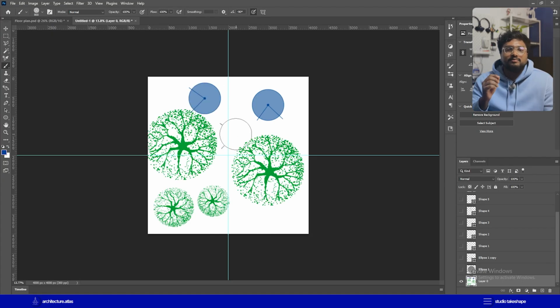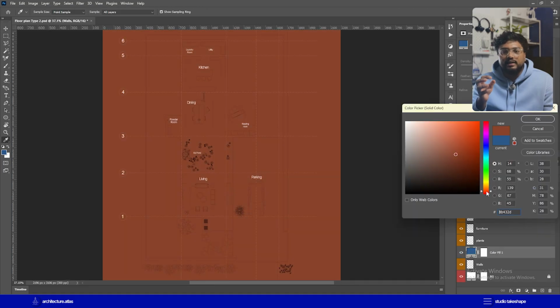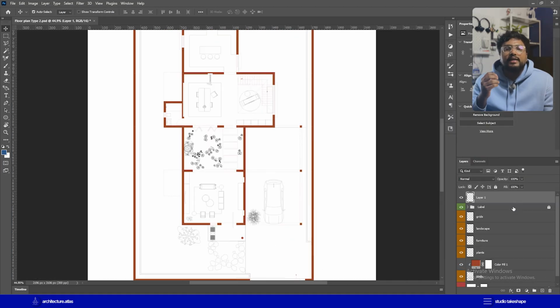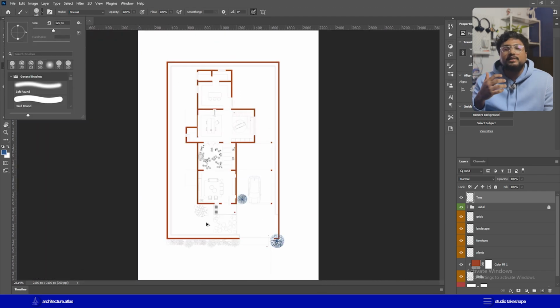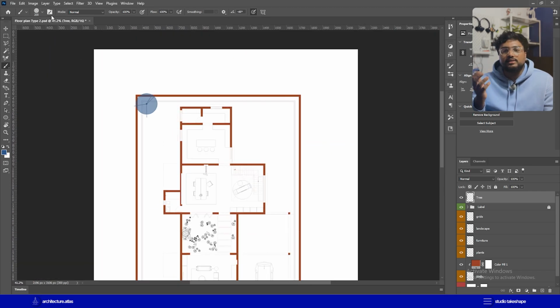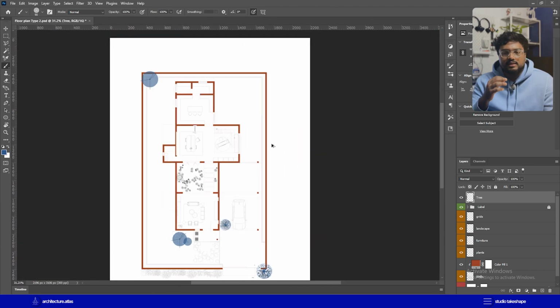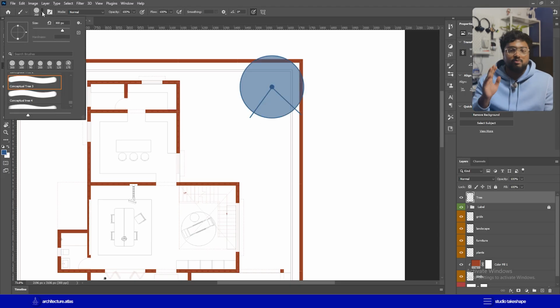Let's move to the plan. I created a solid orange layer and clipped it to the wall. I created a new layer and using the brushes we created right now, I started placing a few trees along the side. You can play with its size and rotation like you can in any normal brush.